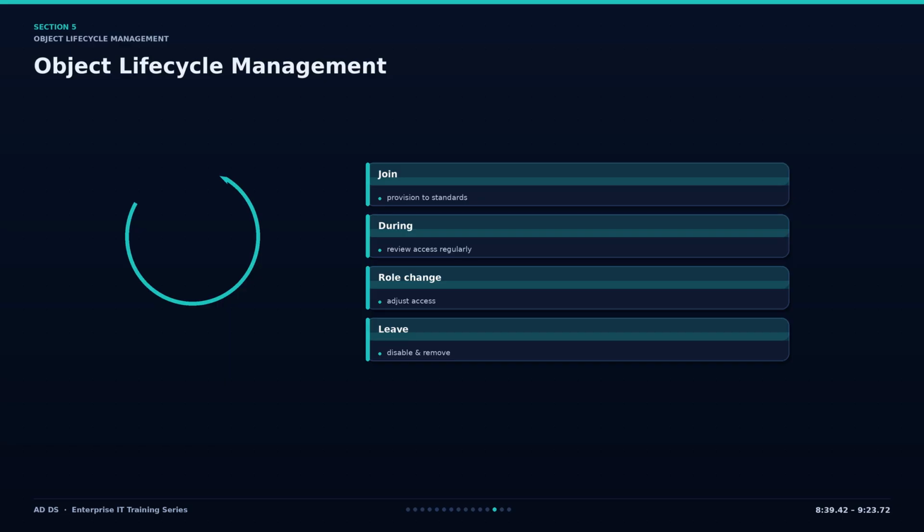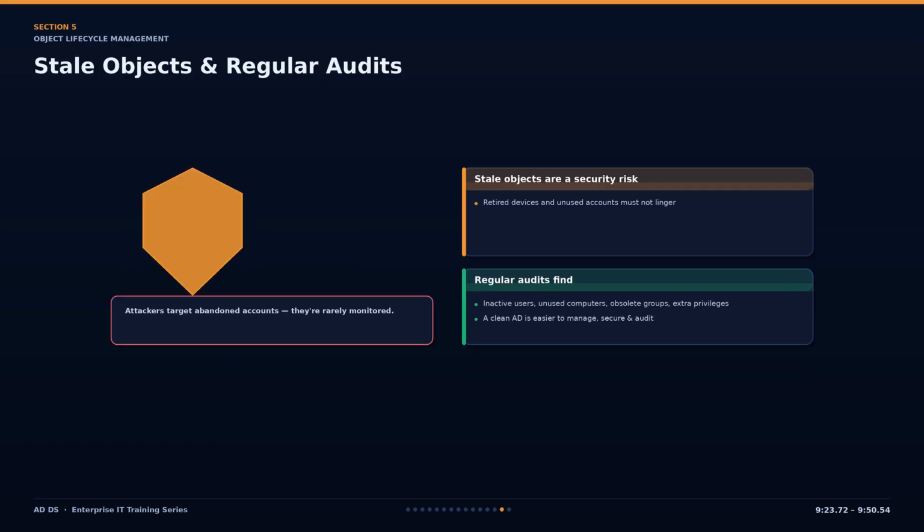The same principle applies to computer accounts. Devices that are retired, lost, or decommissioned should not remain active indefinitely. Stale objects are a common security risk. Attackers frequently target abandoned accounts because they are less likely to be monitored. Regular audits help identify inactive users, unused computers, obsolete groups, and unnecessary privileges. A clean Active Directory environment is easier to manage, easier to secure, and easier to audit.